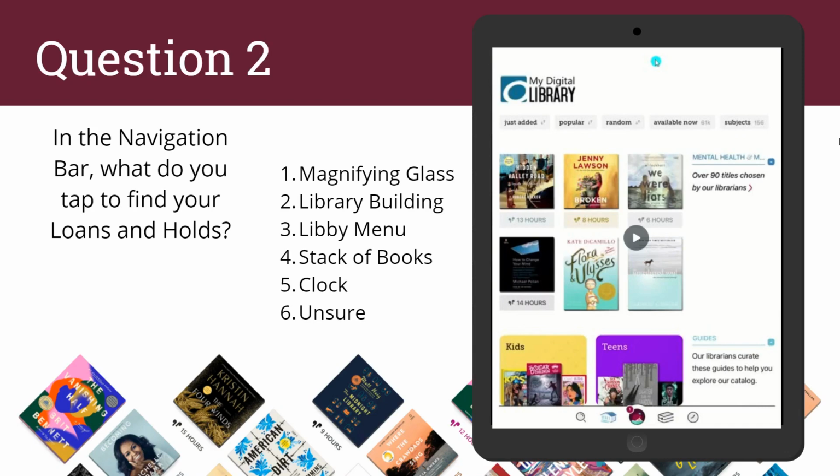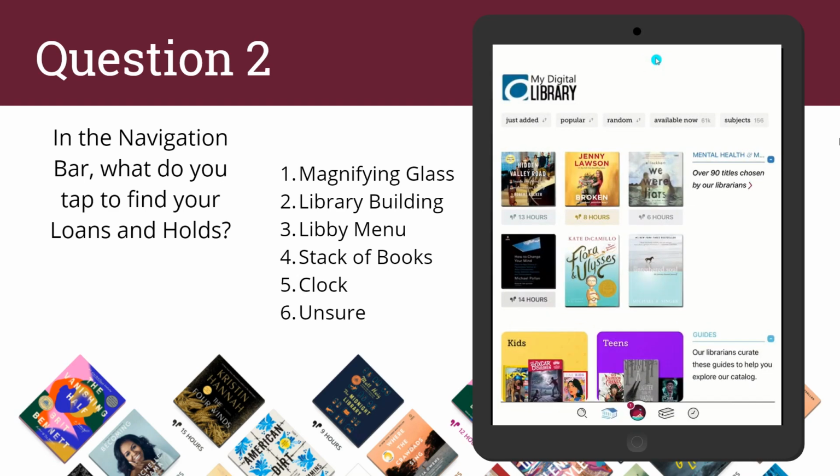So question 2 is, in the navigation bar, what do you tap to find your loans and holds? Is it the magnifying glass, the library building, the Libby menu, the stack of books, the clock, or unsure? Remember, you find your current loans and holds on your shelf. What do you think you tap to get there?